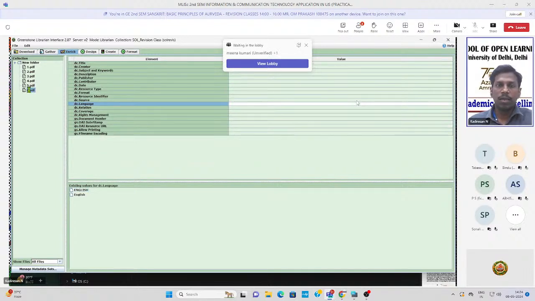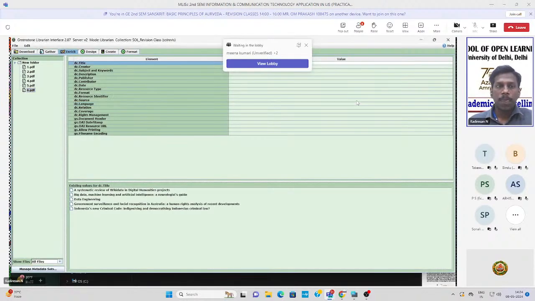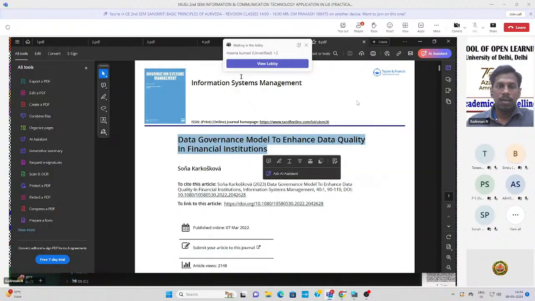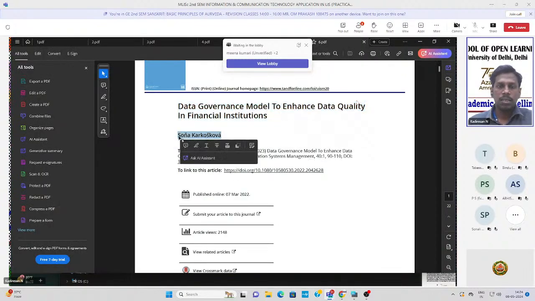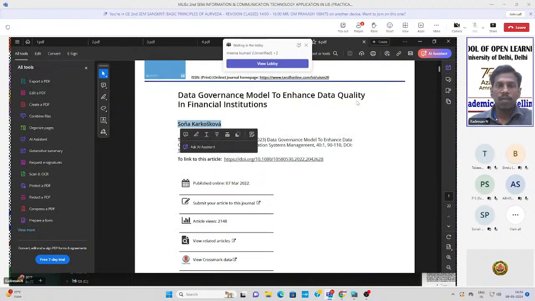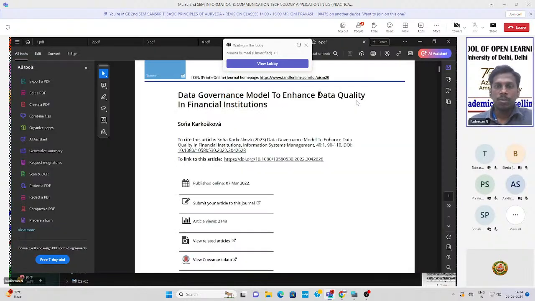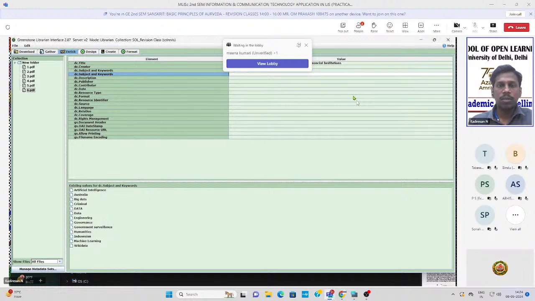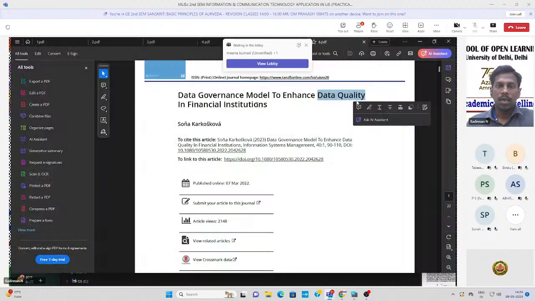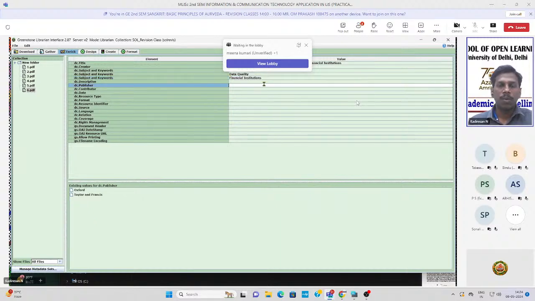I'm going to the sixth article. The sixth article is the data governance model. So I'm just copying and pasting it here. The creator of the article is this one, so I'm copying and pasting. For subject and keywords, I'm just copying this, governance, paste, enter. Data quality is another keyword, paste, enter, and financial institutions is another one. Next is the publisher. The publisher is T and F, Taylor and Francis.